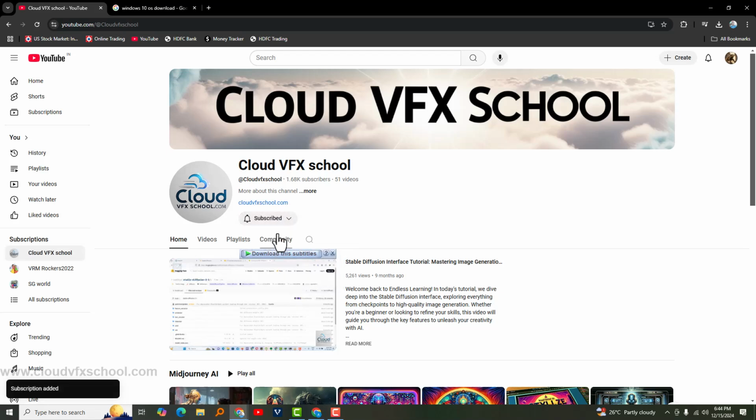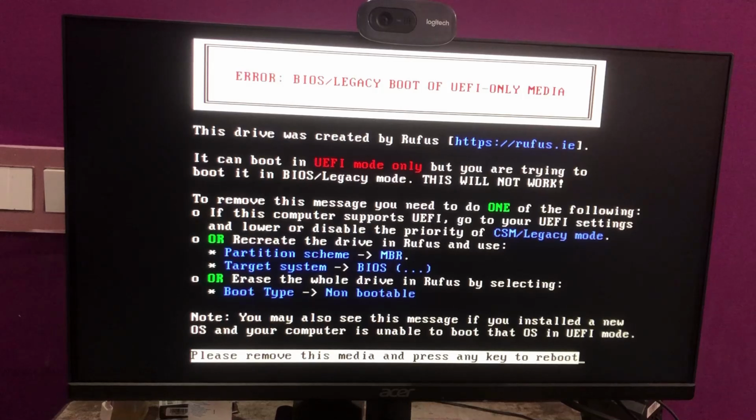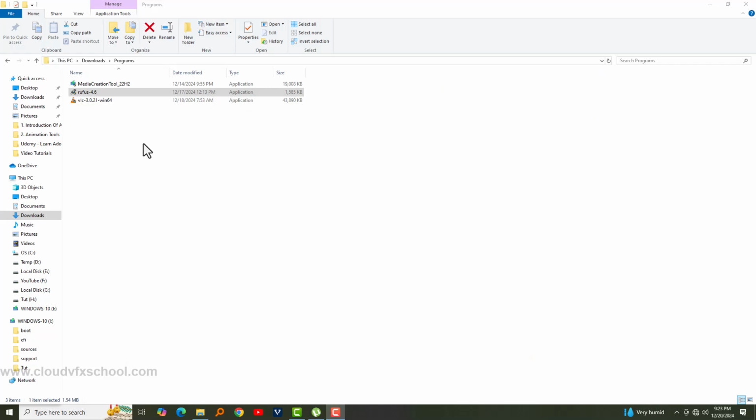Struggling with this frustrating error? Let's fix it in minutes. This error occurs because your bootable drive was created in UEFI mode, but your computer is trying to boot in legacy BIOS mode. The two boot methods are incompatible, and that's why the system is unable to boot from the drive. Now, follow these steps to recreate your bootable USB for legacy mode.